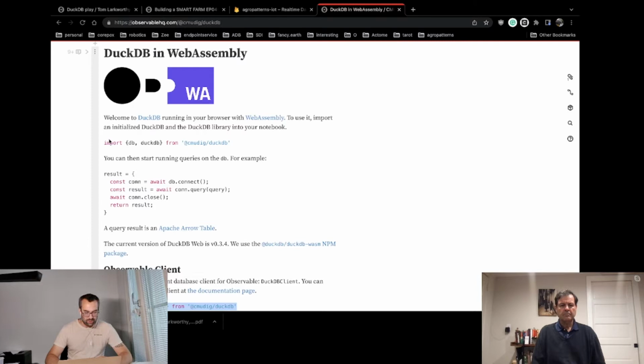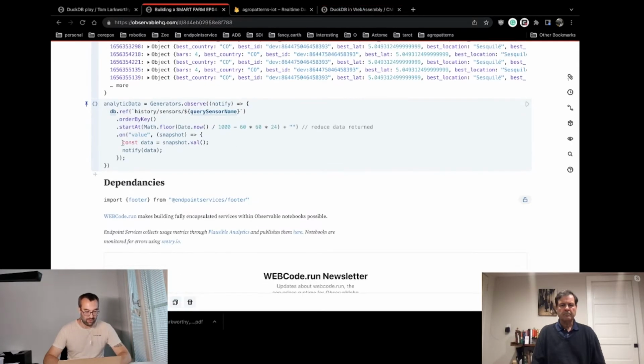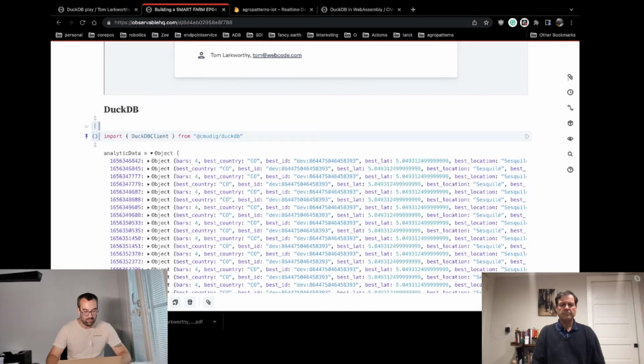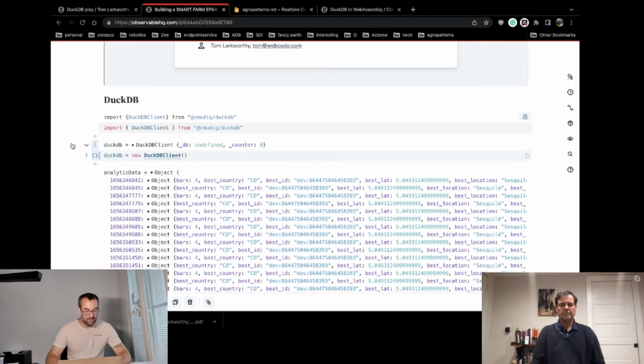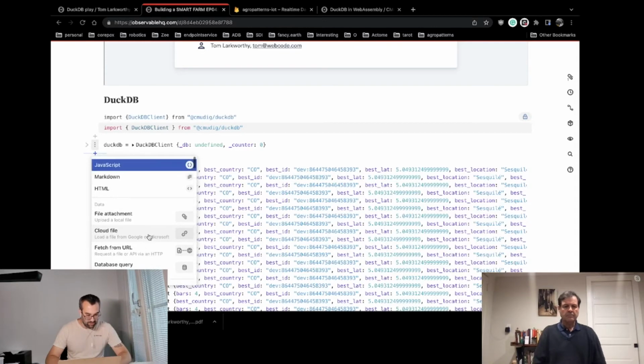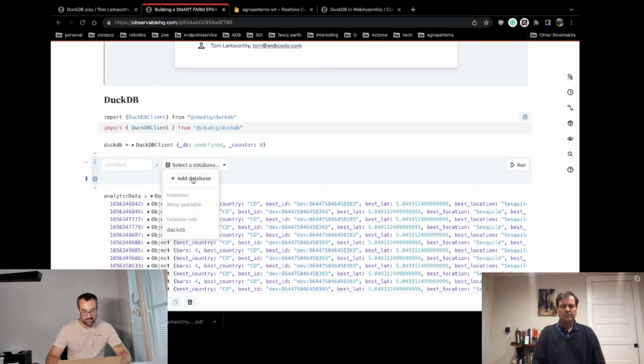With DuckDB, you can import it at the low level, but it's more convenient to import these Observable clients, and then it works with the new features we have. So this is the beginning of our DuckDB. We need a client. I think I just go DuckDB equals a new client. What's really exciting about this client is it works with these SQL cells. So there's a new cell type, a database query, and I can select the database. It recognizes databases that have been instantiated in the notebook. So the database we want to query is the one we just created here, DuckDB by name.